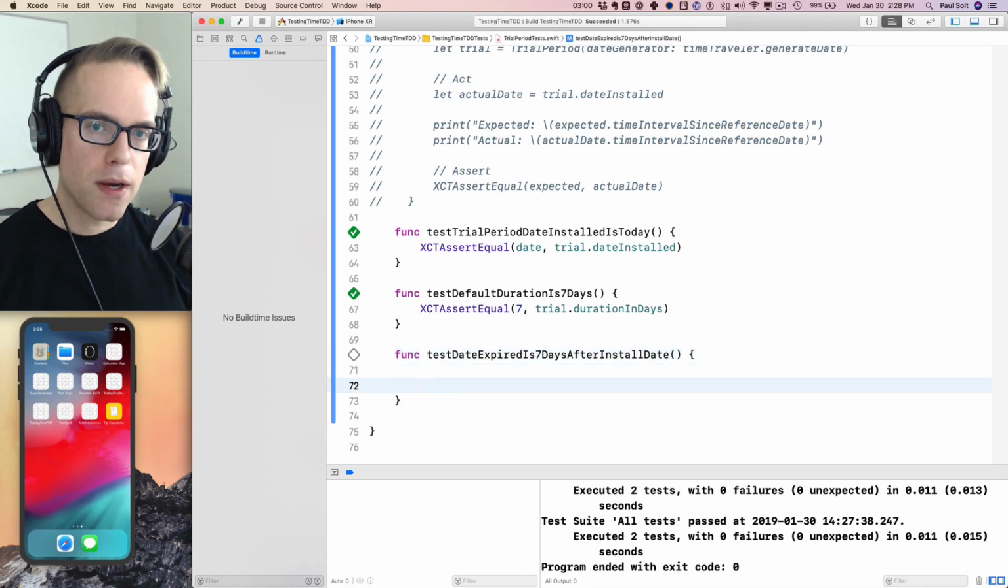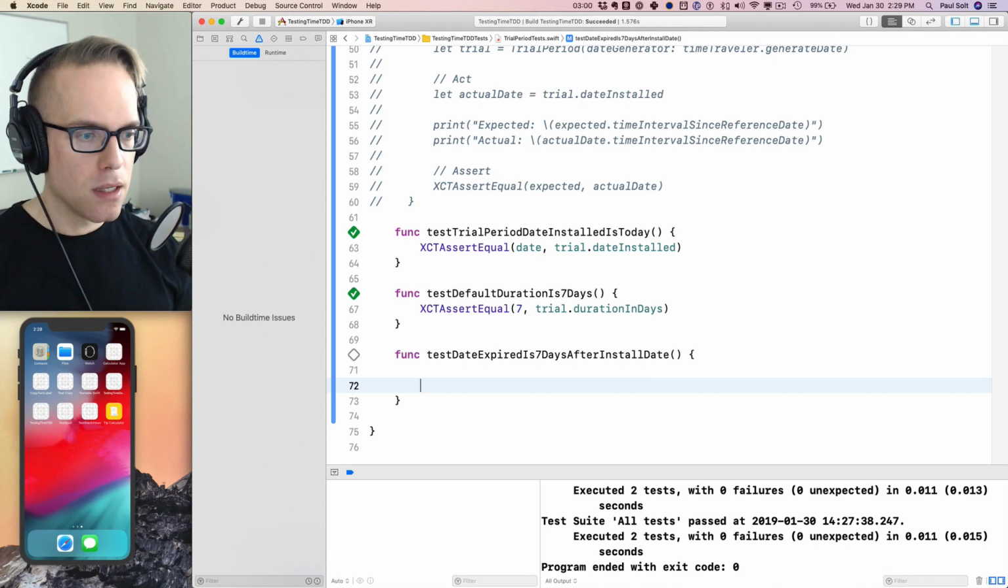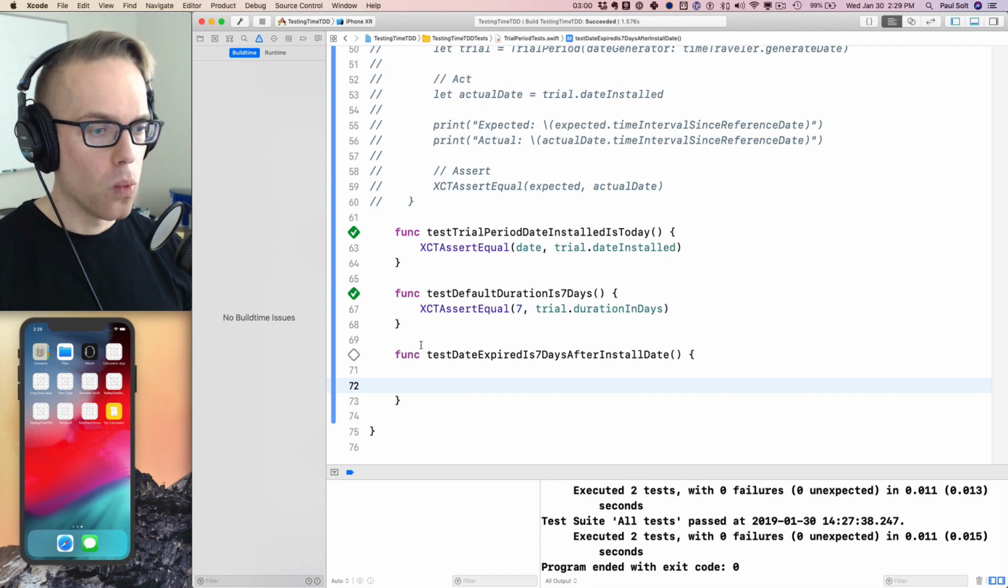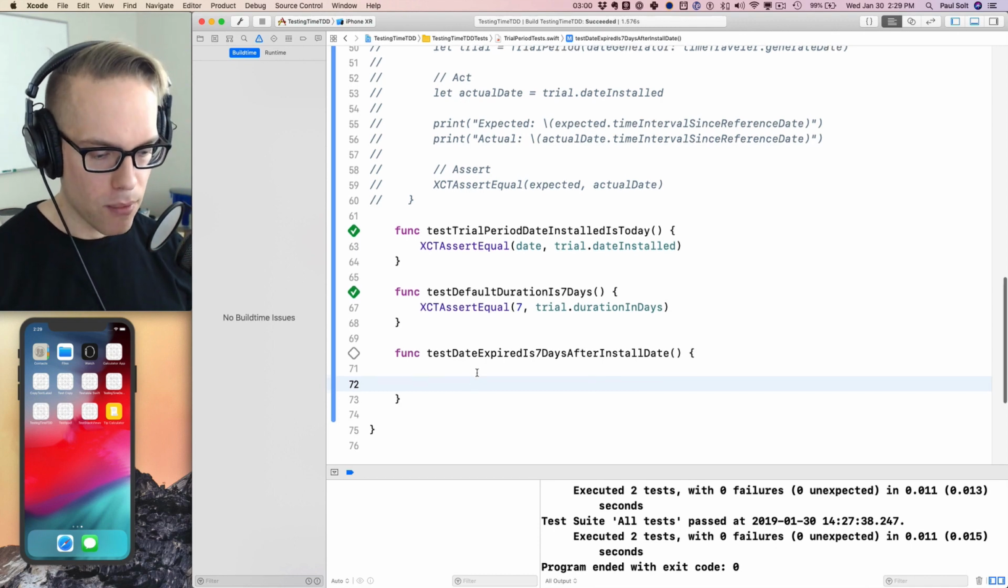So you can see I'm using a very verbose name. This is something that you just get into the habit of doing as you're working on this. And what I want to do is be very explicit of what the business logic I'm trying to test, and then actually go ahead and write the code.